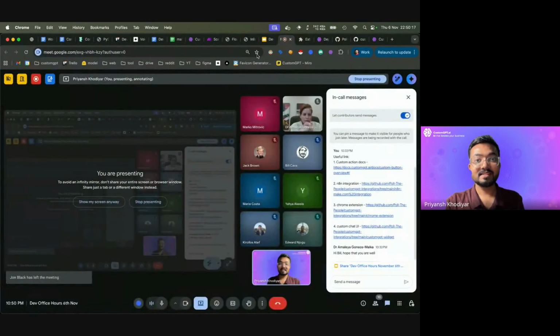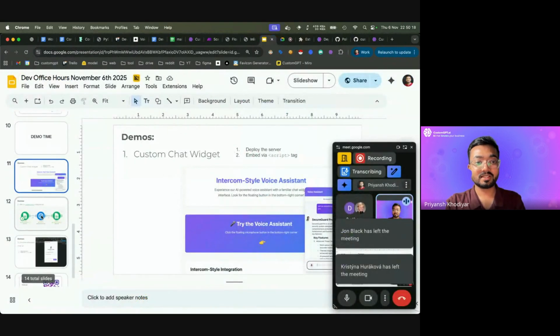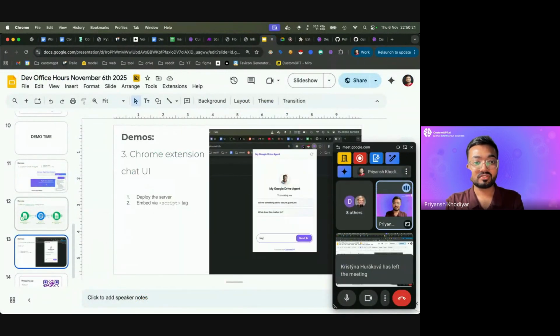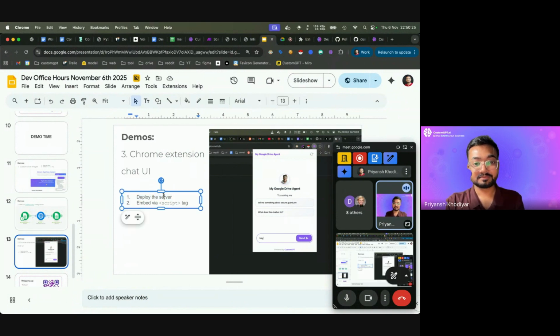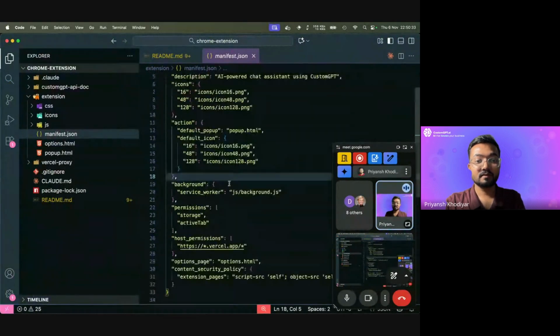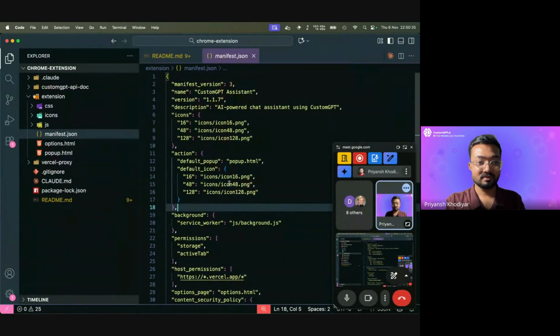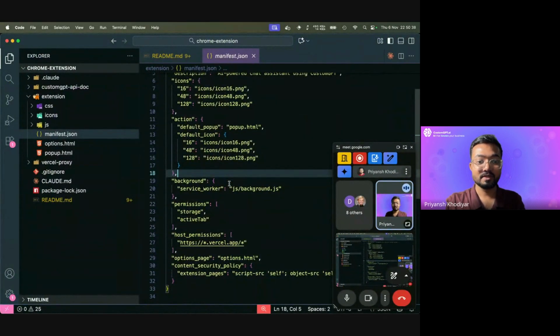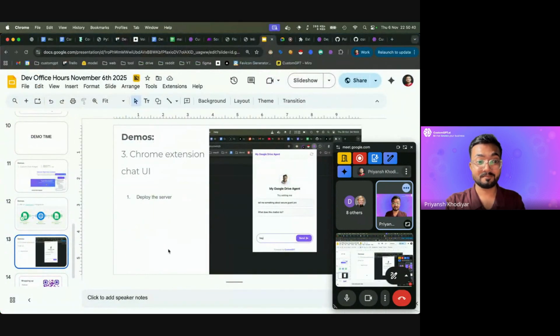So yeah, basically these three things were in the demo: the n8n, the Chrome extension. Simply, it also has the same thing. Deploy the server and then you don't have to add or embed anything. Just change the manifest to point to the server URL and you're good to go. So that's all that it has to do with the Chrome extension thing.